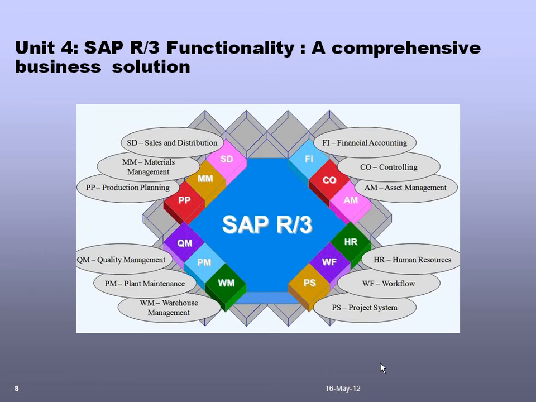Okay, now let's try to understand the functionality of SAP ERP. Like I said, SAP contains a suite of applications. SAP has applications in financial accounting, controlling, asset management, human resource, workflow, project systems, WM, SD, PP, PM, QM, warehouse management, and so on and so forth. You name any application, SAP has a solution for that. That's the reason SAP is very, very robust and SAP's scope is very large. Therefore, SAP is part of high-end ERP solutions.